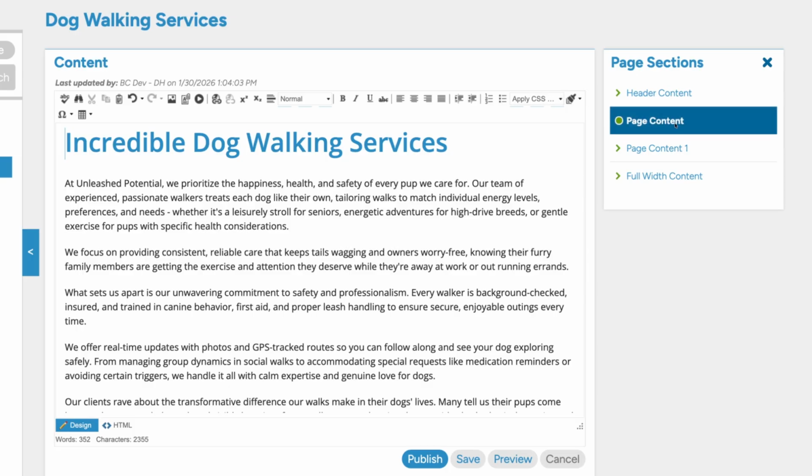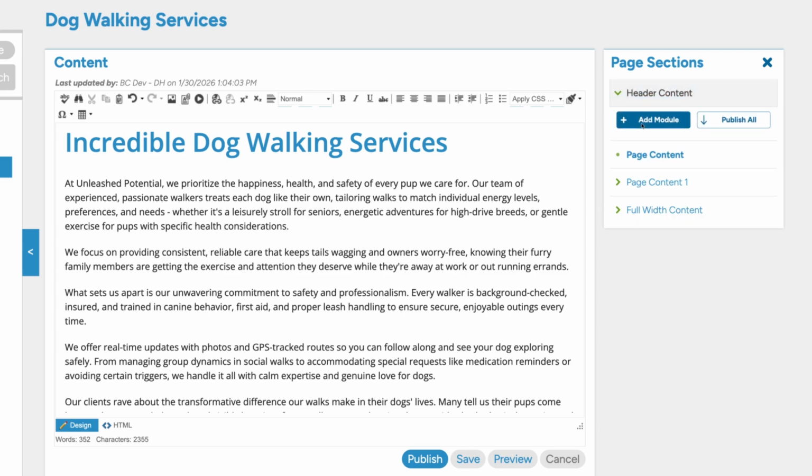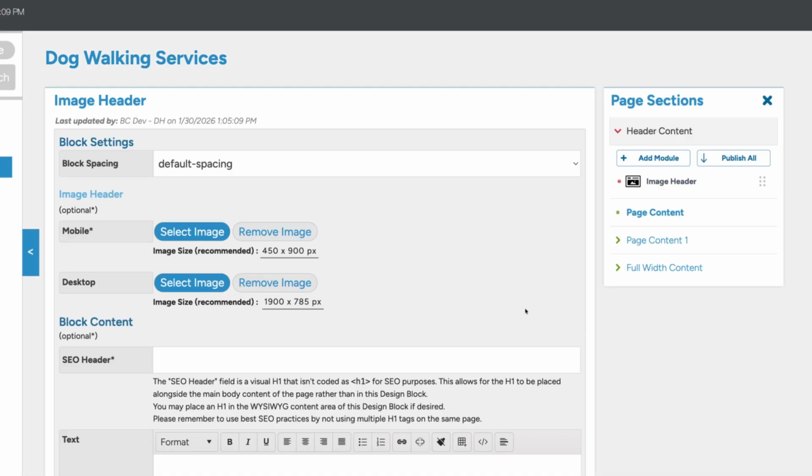Now I'm in the page content area. Let's go ahead and add a header. So I'm gonna click there and click add module. So the StaX system basically allows you to add blocks. And right now we just have one option for the image block. I'm gonna hit add. And here we go.